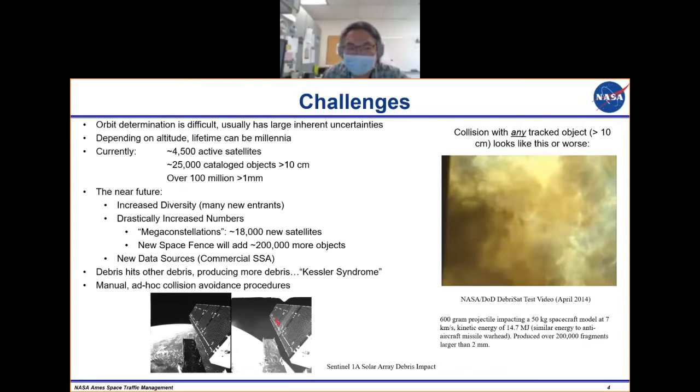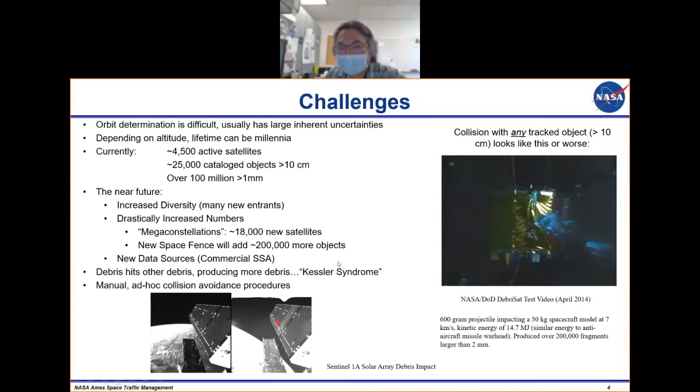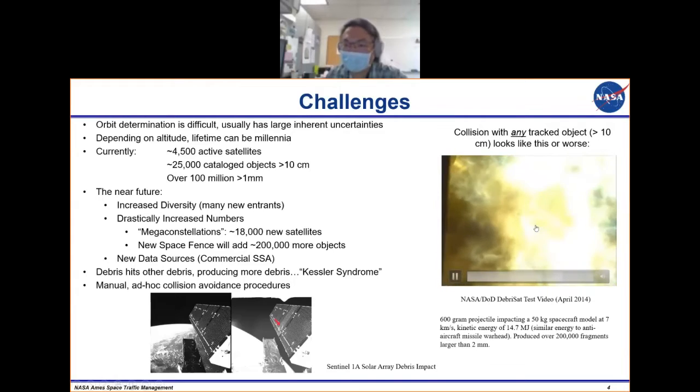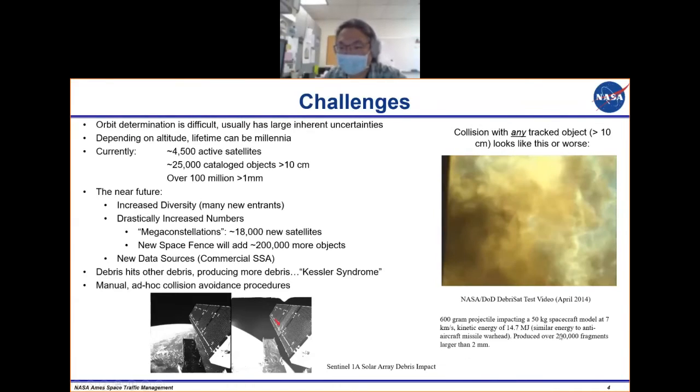Also, this used to be all run by the Space Force, but now there are private commercial entities that provide this kind of tracking data. And maybe you've heard of Kessler syndrome, right? Where debris hits other debris, creating more debris. At some point, space is just really polluted with space debris, and it really affects your satellites. At the bottom here is an example of that: a space debris impact on Sentinel-1A. There's this big chunk in the solar array that wasn't there before. And this video here is just a scale of what happens if you hit any 10 centimeter scale object. All that kinetic energy, the huge amounts, turns into an explosion and then fragments everything. Here, 200,000 fragments were produced by this test.